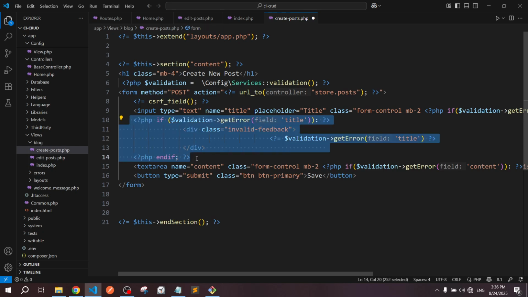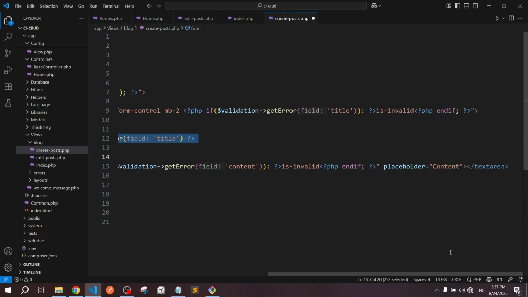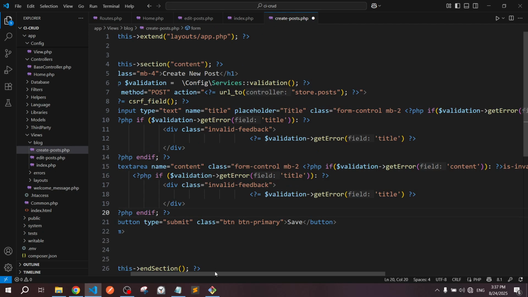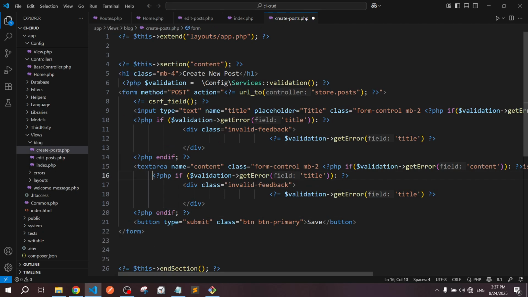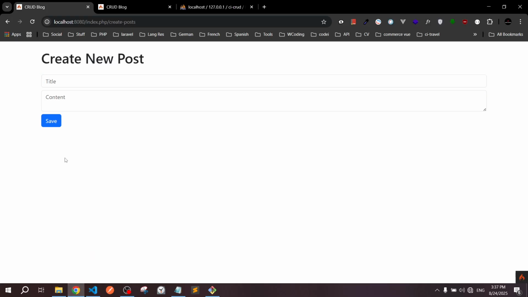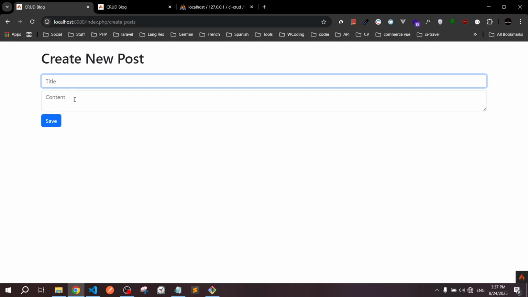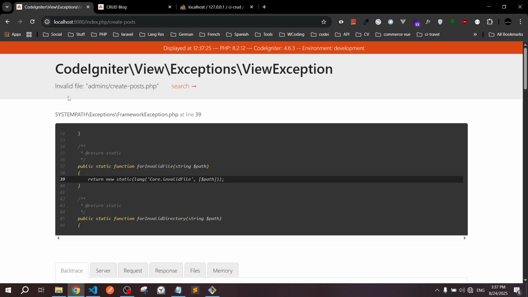We also need one more for the text area part. So I'm gonna go right in there. I'm gonna simply paste this in. All right, so now we want to go ahead in here and add in the content. All right, save this now. If we go ahead right now and refresh this, let's leave both of them empty. Let's check what's gonna go down. So if we click save, right, so invalid file admins, yeah, of course.